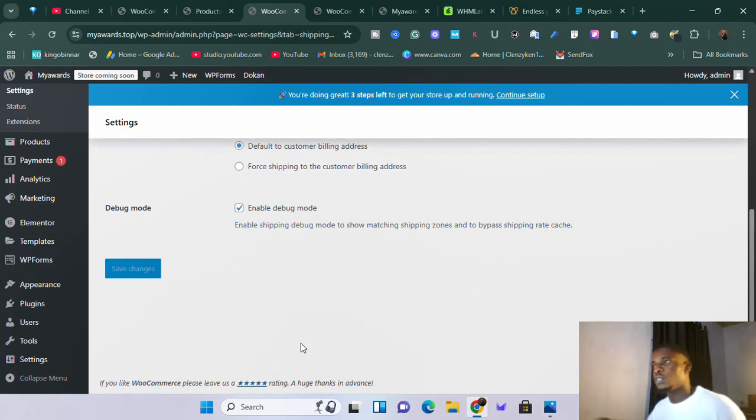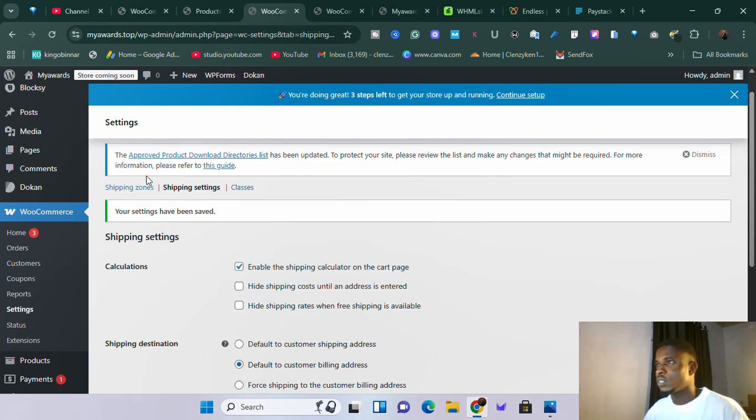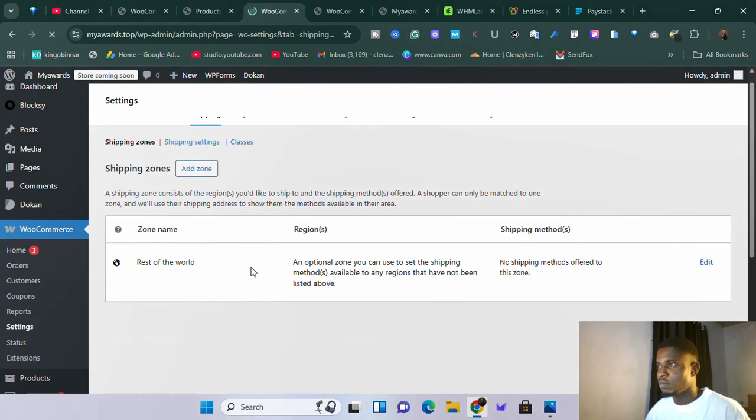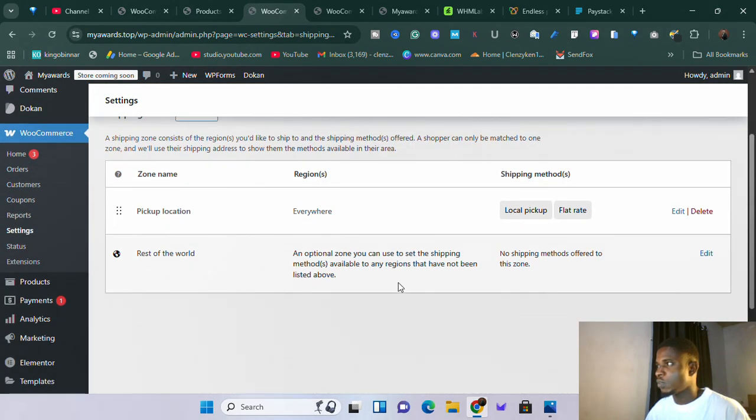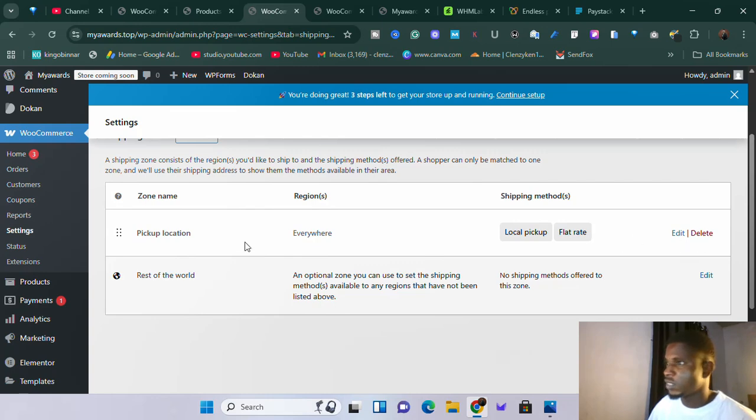Go ahead, follow the steps. After you've done all of these things, if I come back to these shipping zones now, as you can see, everything is done and dusted. As you can see here, we have two pickup locations, and the rest of the world, and this is it.